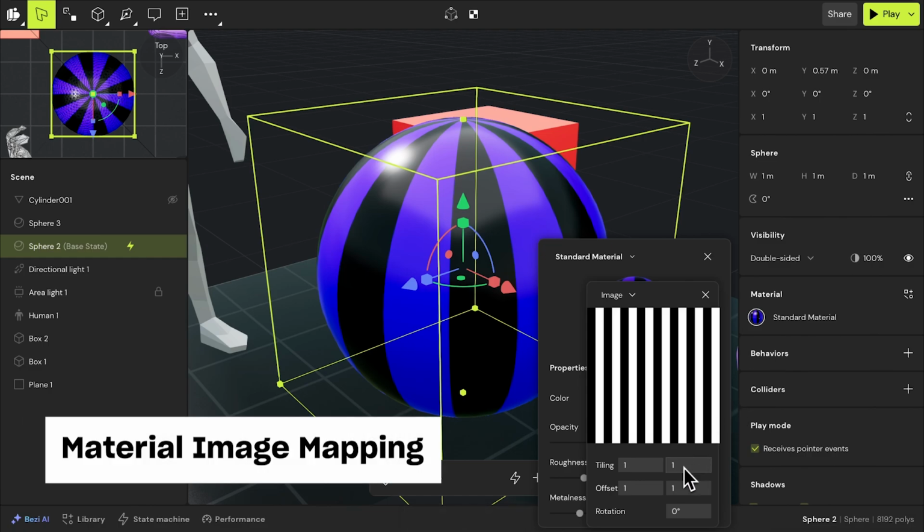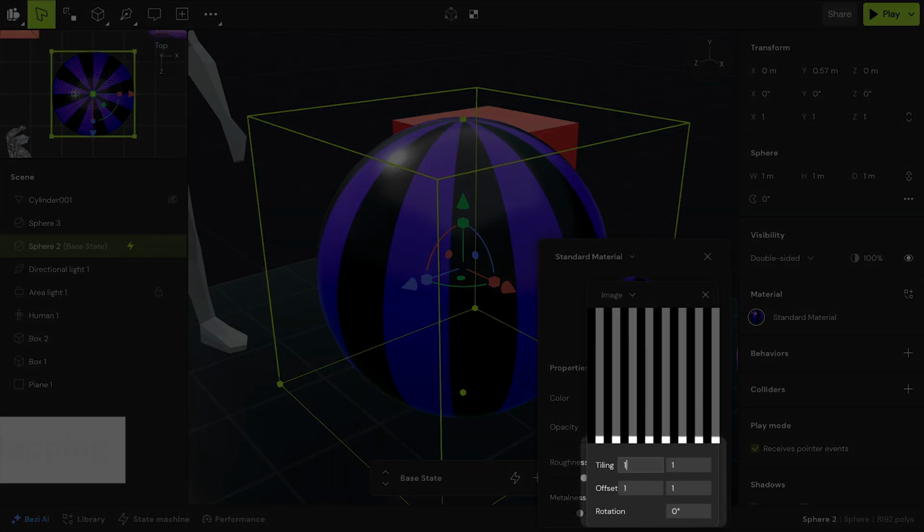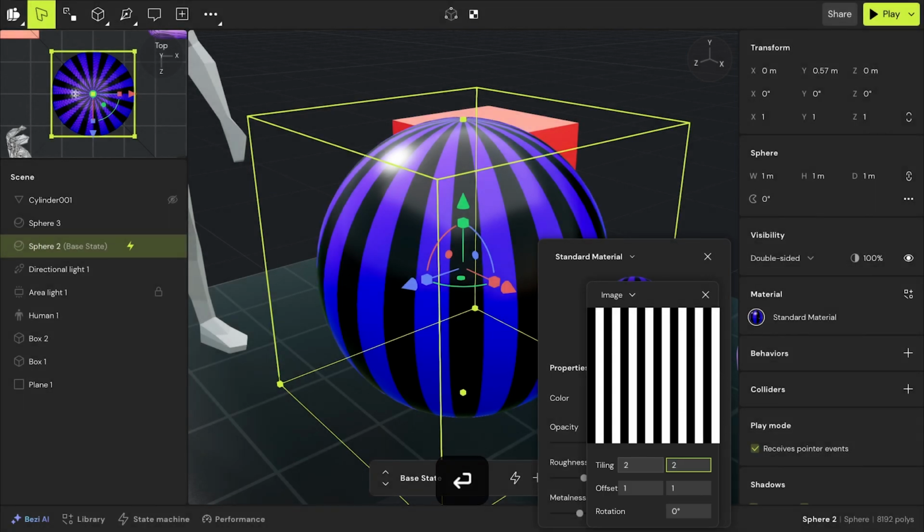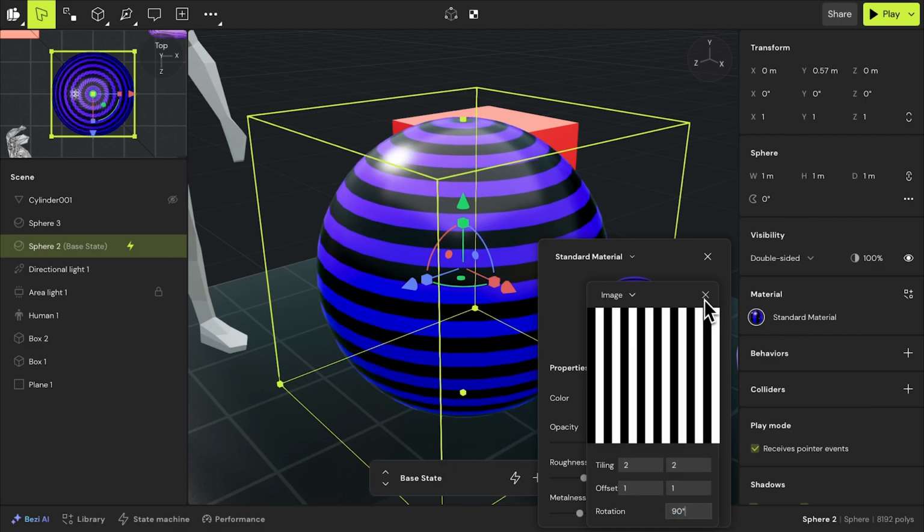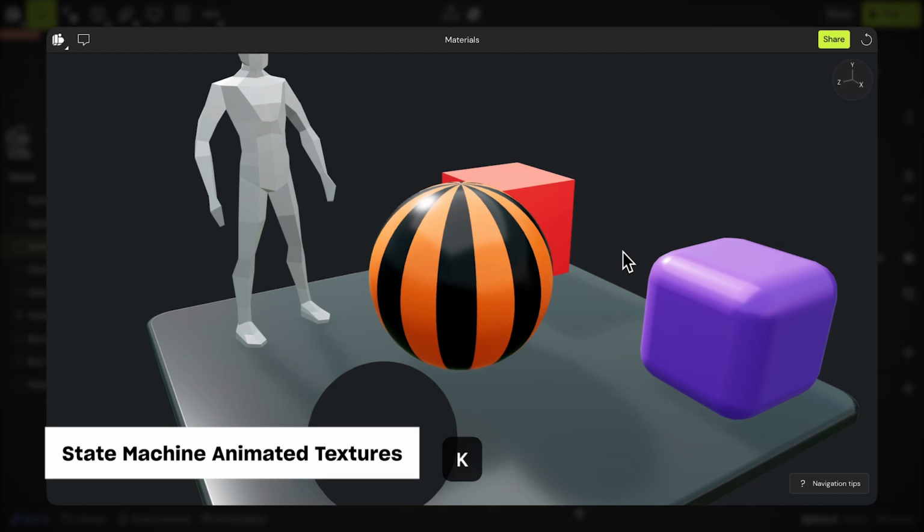There are additional settings for your image textures called image maps. These can help greatly vary your material. You can control an image's tiling, offset, and rotation. These parameters are synced to all other image texture layers, ensuring that you can make some complex layered materials that look great static or animated through the state machine.